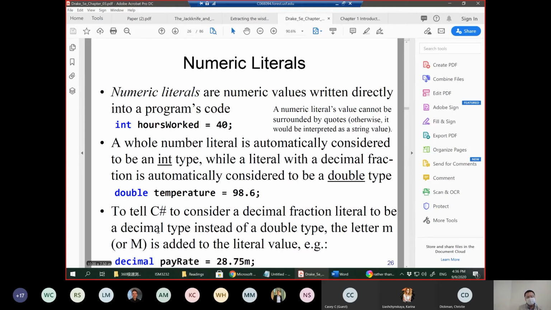The next one is to tell C# to consider a decimal fraction literal to be a decimal type instead of a double type. The letter M is added to the literal value, like this one: decimal period. Remember, we follow camel case convention, so period starts with a small p, and rate starts with a capital R. Rate equals 28.75M. That is a very important format character.